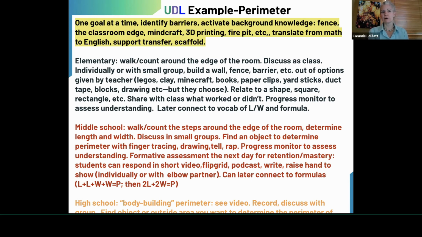So if we're going to talk about perimeter, I don't just use the terms perimeter and 2L plus 2W equals P, because that means nothing. I could just make up words in a sense, and it would mean the same thing to people. And so we can bring in the background knowledge of like a fence. If kids have a fence around their property, then they could understand that's the perimeter. We could walk the edge of the classroom. That's perimeter. If they Minecraft, they create things around the perimeter.